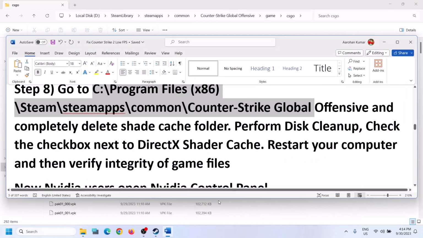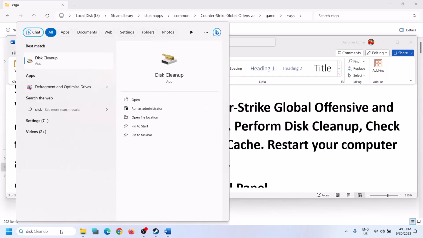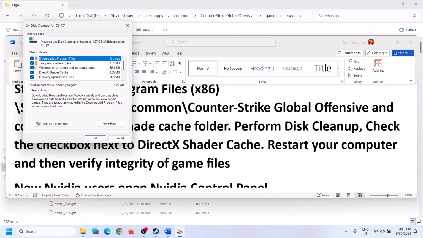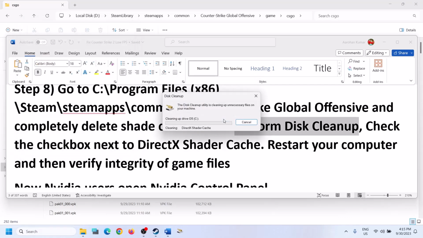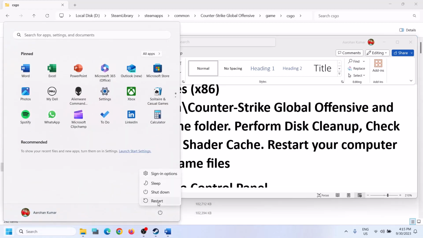Now once you delete it, perform disk cleanup. So type in disk cleanup and then click on OK. And over here select all the options, put a check on all the boxes, and over here you can see DirectX shader cache. Make sure that this has a tick mark, and then click on OK, click on delete files and let the process complete. Now once this is done, restart your computer.